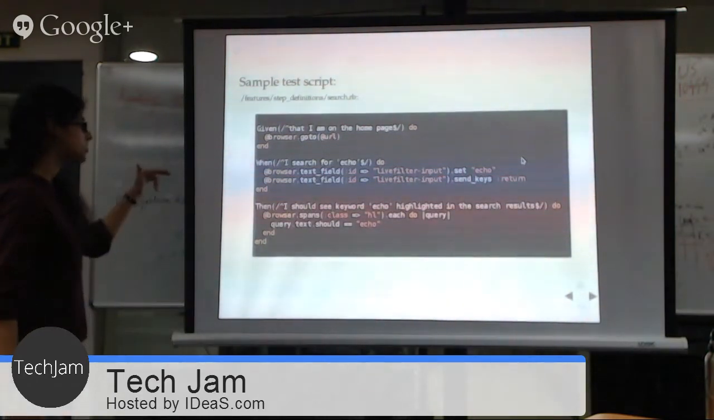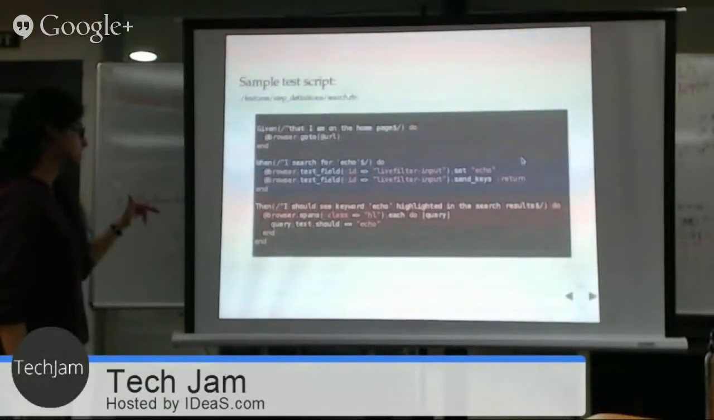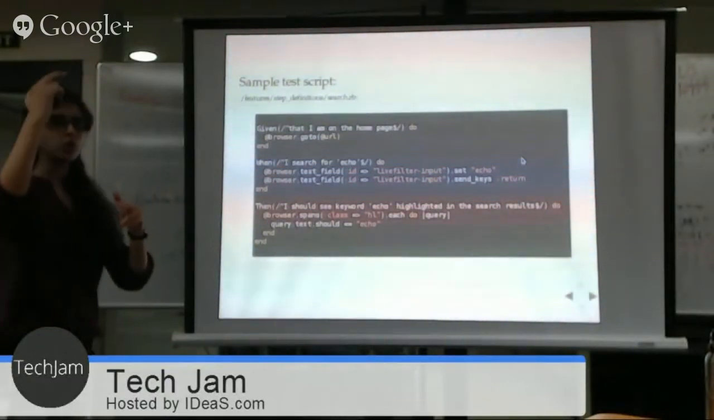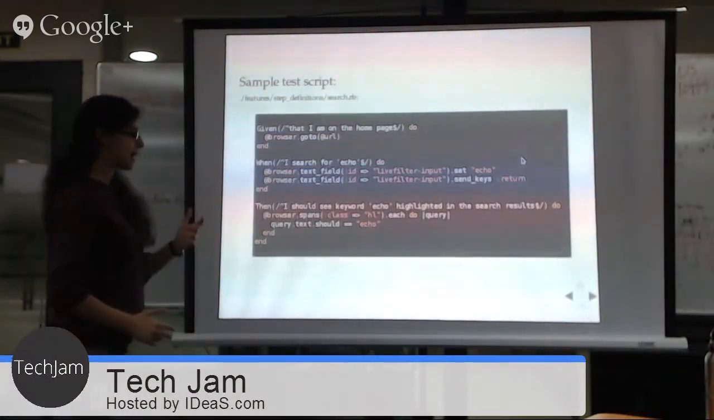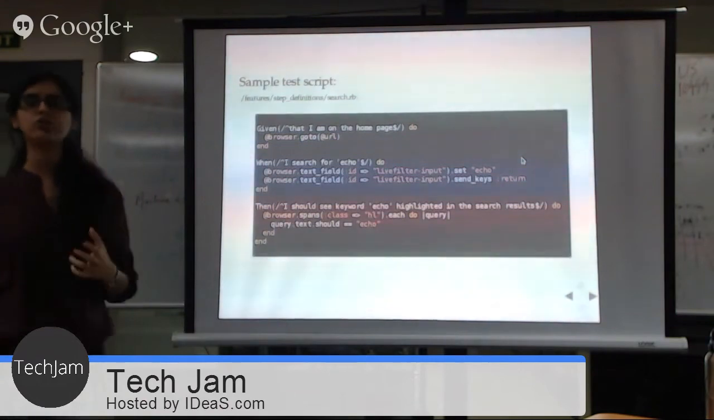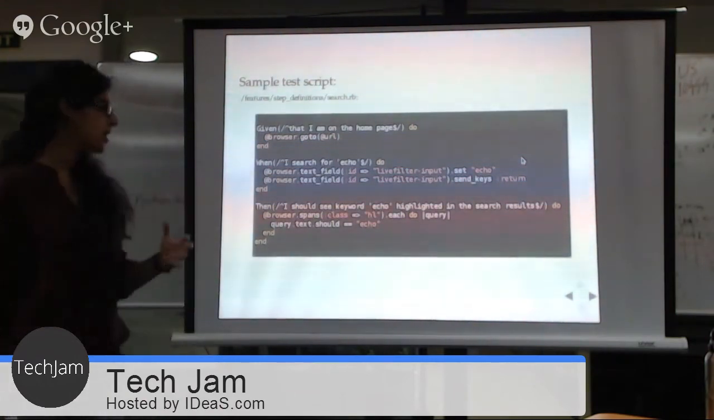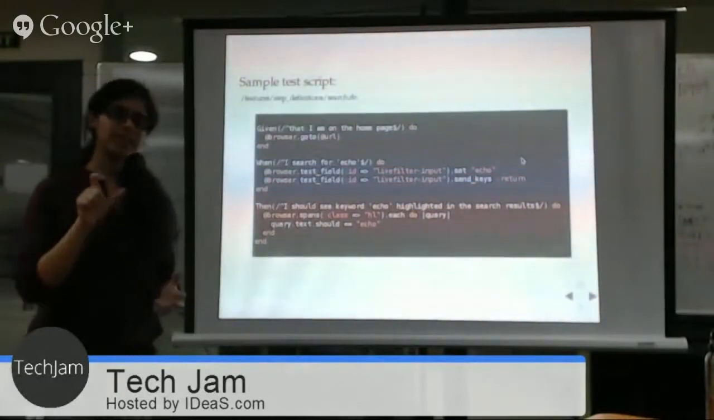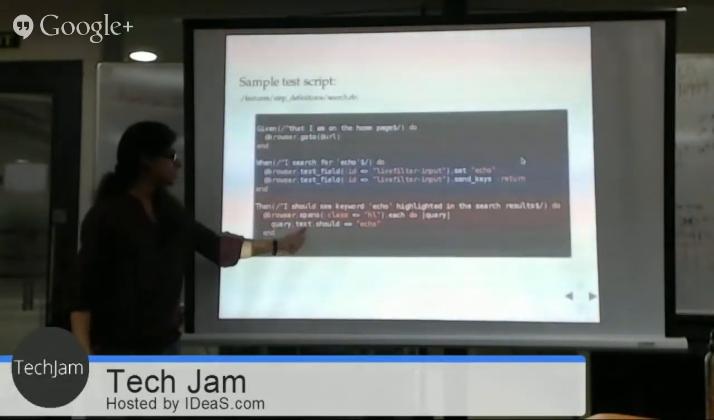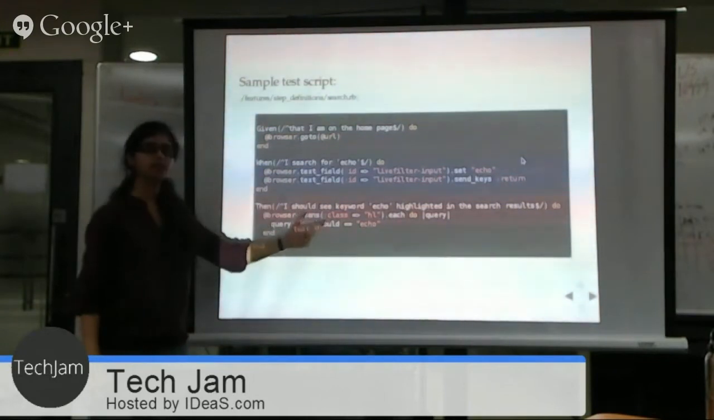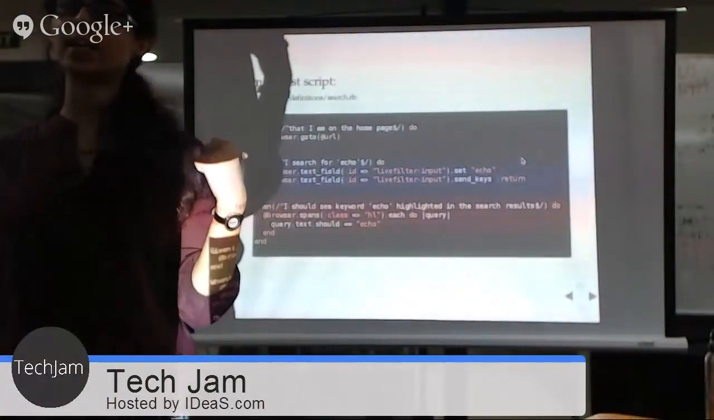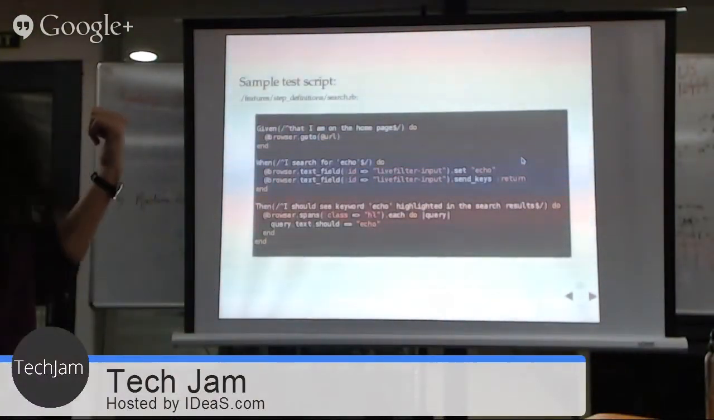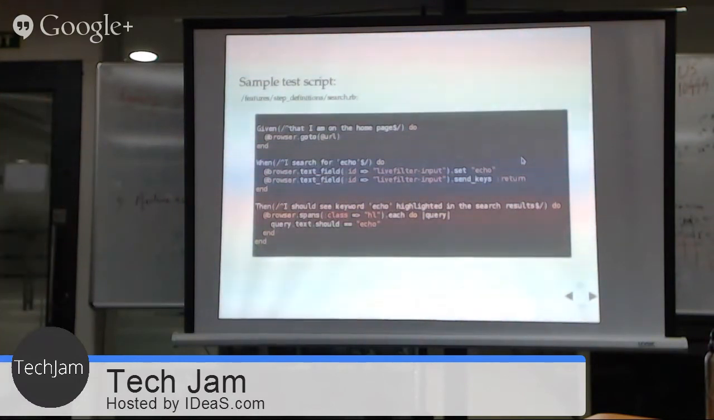Now the next is, then I should see the keyword echo highlighted in search results. So here I need to loop through all the occurrences which are there on the page, correct? So I do browser.spans with class hl. So I can get hold of all the elements in the class hl and loop through them and verify that the text in that particular element should be equal to echo. If that text is not echo, my test case will fail because of an expectation using the RSpec expectation should. So my test case will fail if the keyword highlighted on that page is not echo.